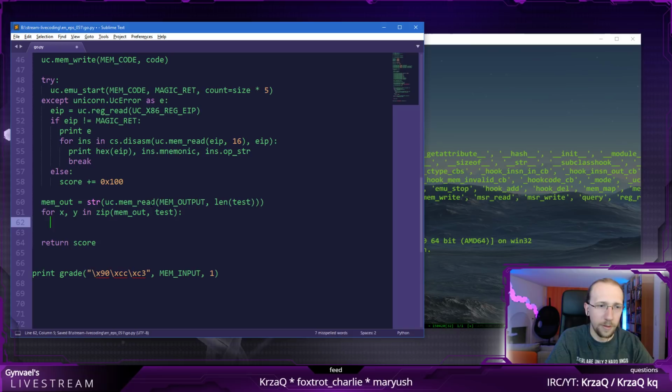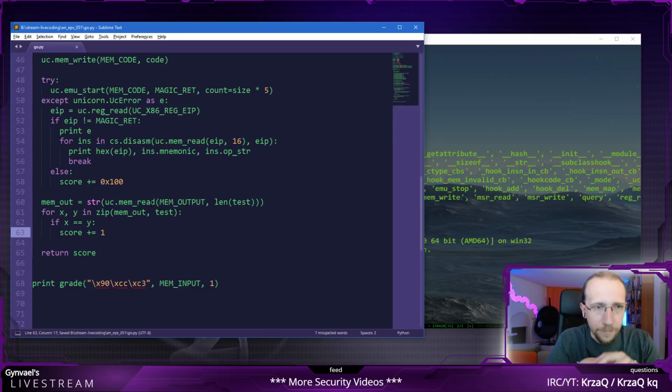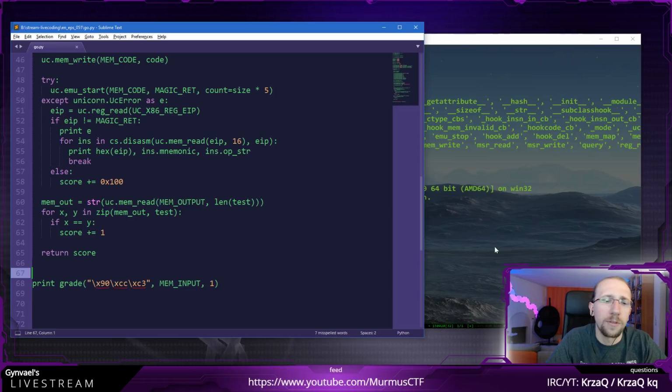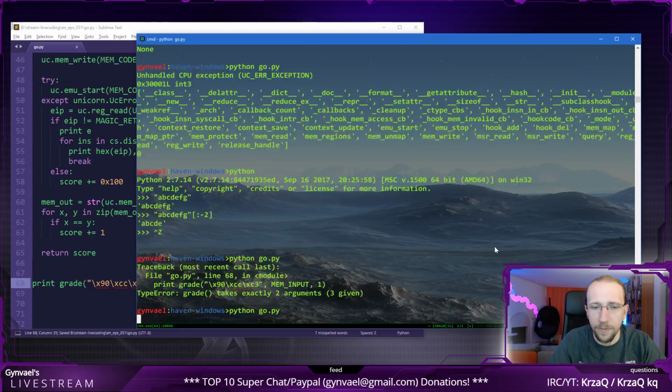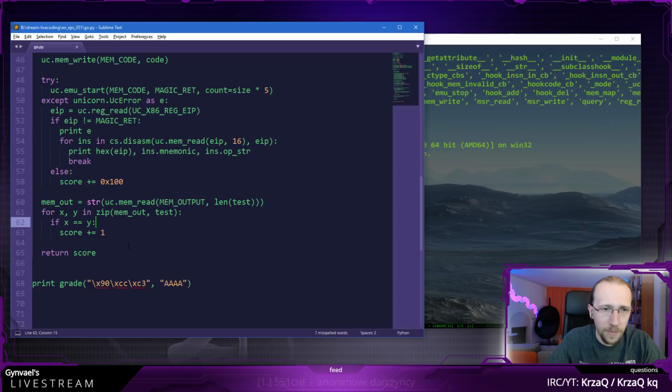And here, if x equals y, then increase the score by one. I'm not sure this will be enough, but let's see what happens. Actually, I think the grading function is now correct. Let's run the code. Well, not really correct, but not bad either. So I'm going to copy now these four, and it says that the score is 1000. Wait, why? I'm pretty sure it didn't copy the AAA.